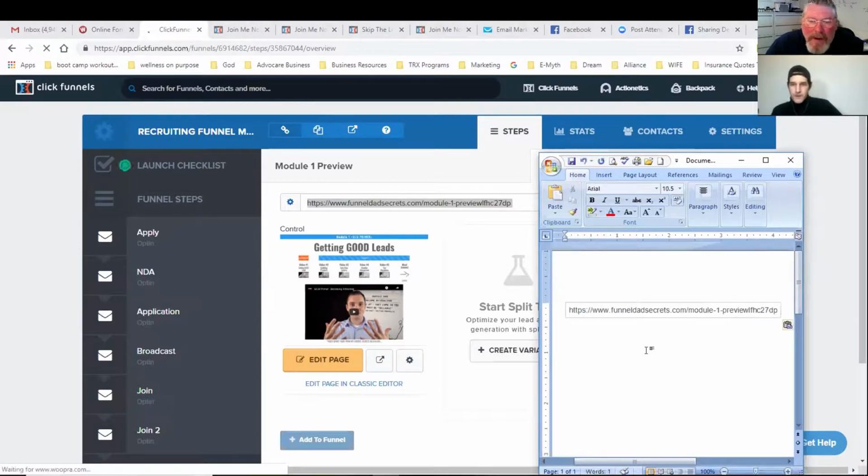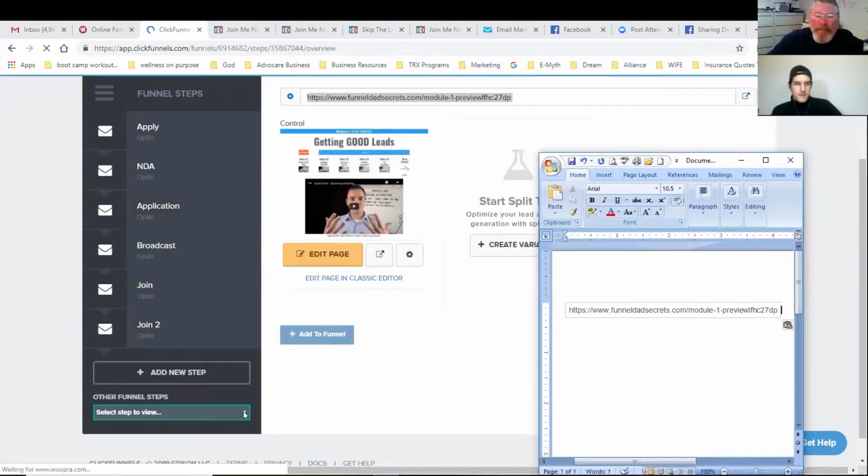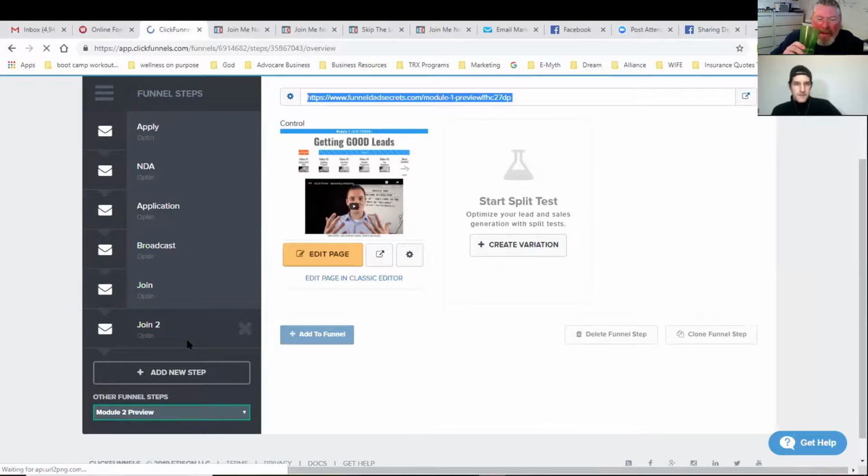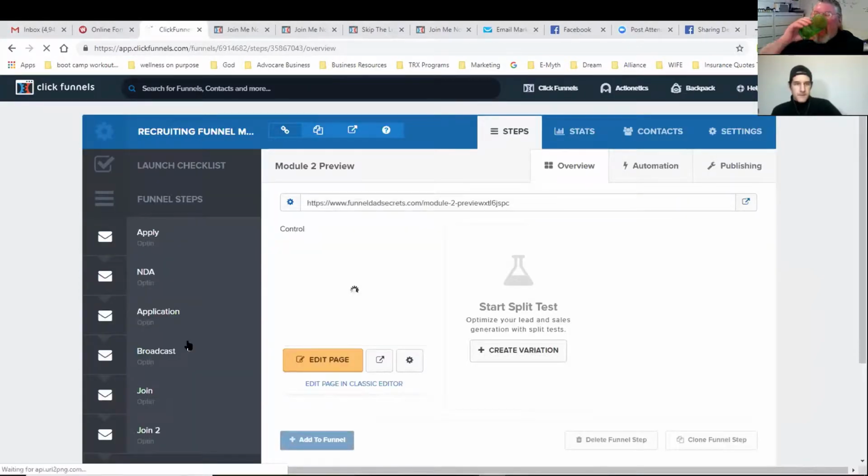Okay, now we have to go to Module 2 down at the bottom on the left. And you don't have to click that little icon. You can just click anywhere in that box to open that up.